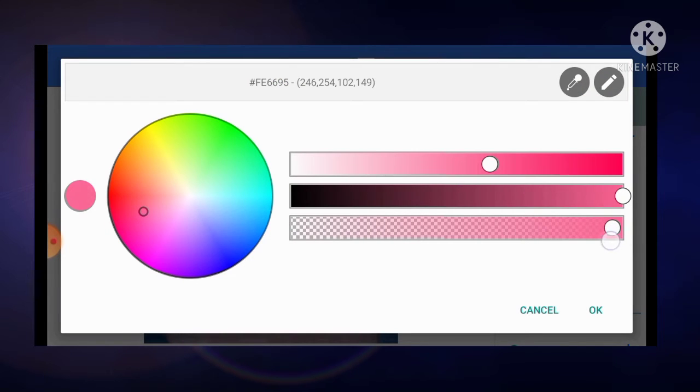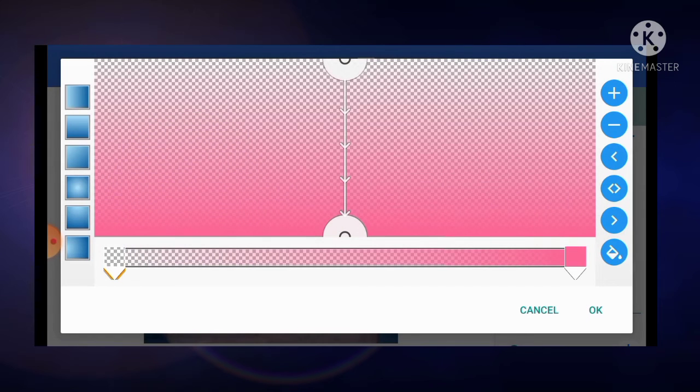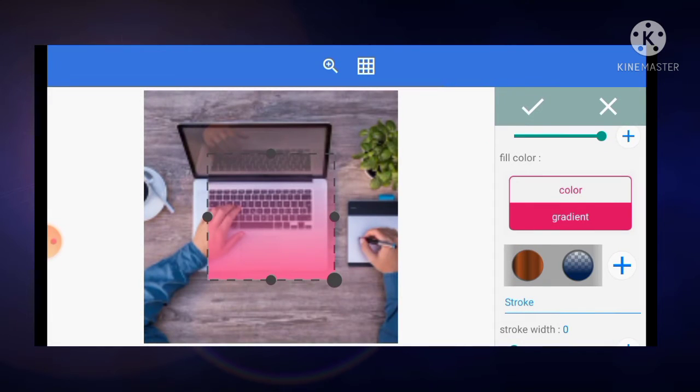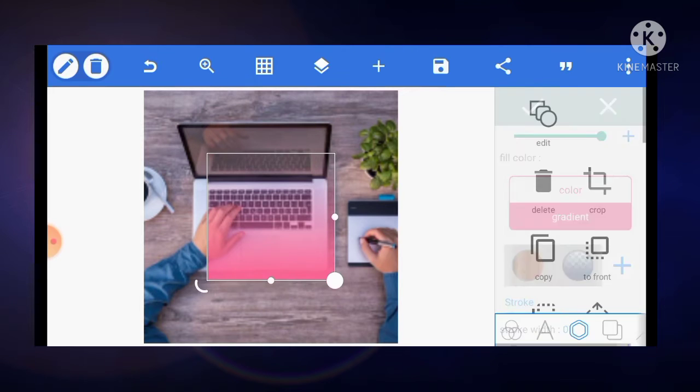You see, you look at this one, drag it to this end. That is this one here, drag it to this end. You have something like this, isn't it? You can use this color bar to adjust it, but I want it to be like this. Then you check like this.